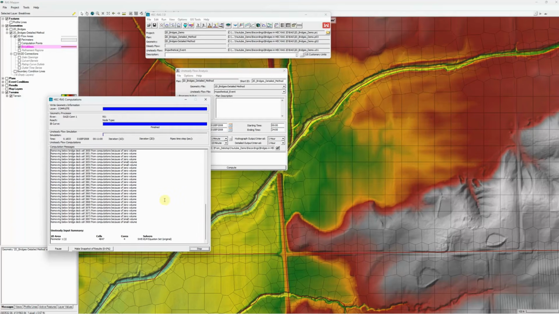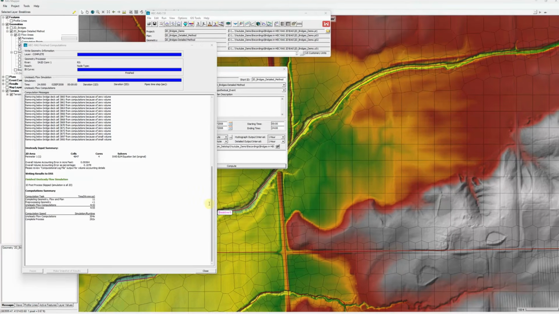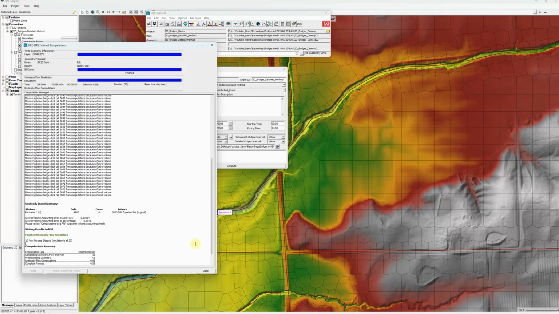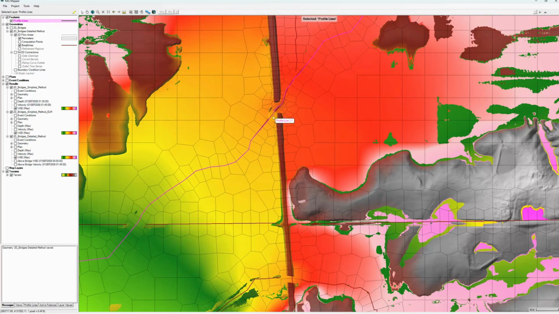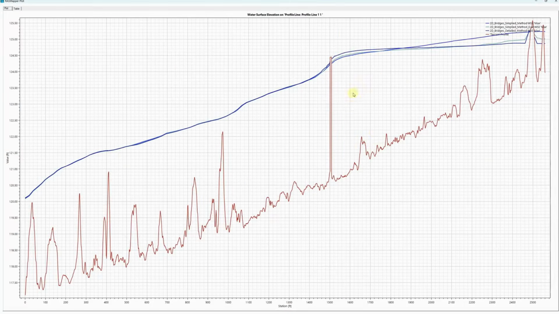All right, we are seeing the runtime message, removing cell, which is expected here since those cells are located within the piers. So that part looks fine. Now we can move on to the results and compare the two methods. Let's load the results and plot the water surface elevation profile. Here, the detailed method gives us slightly higher water surface elevation than the simplified method near the bridge.